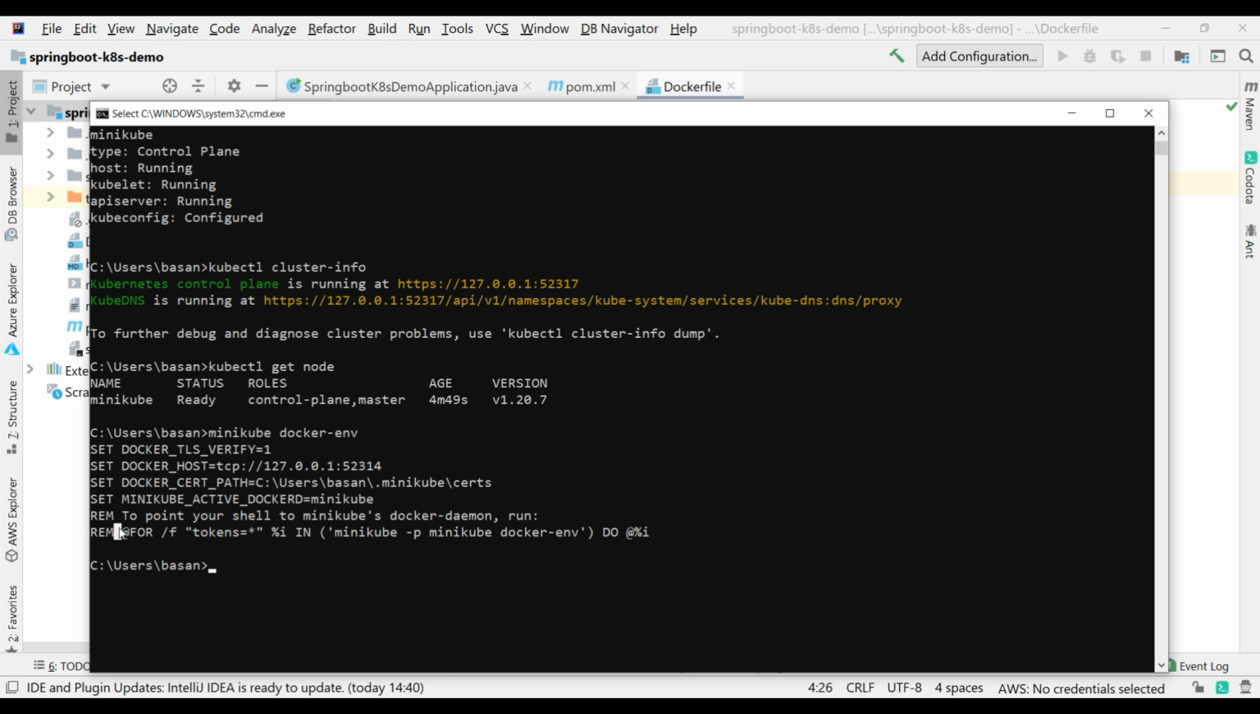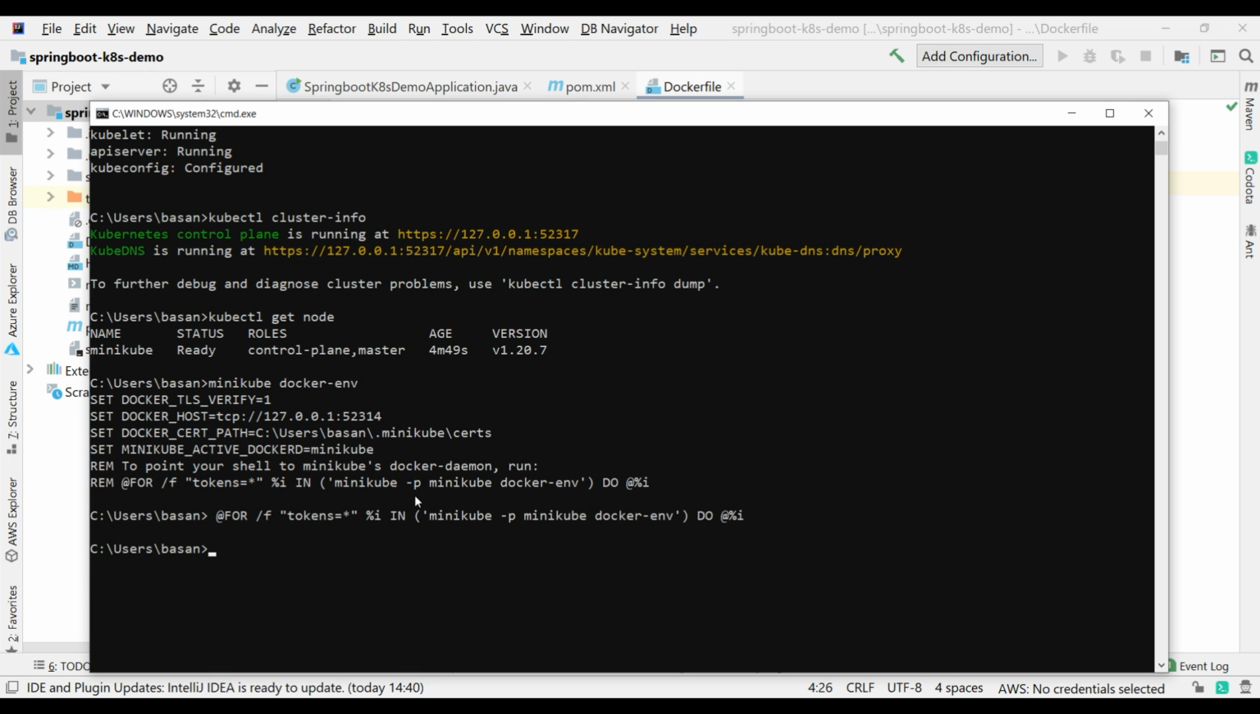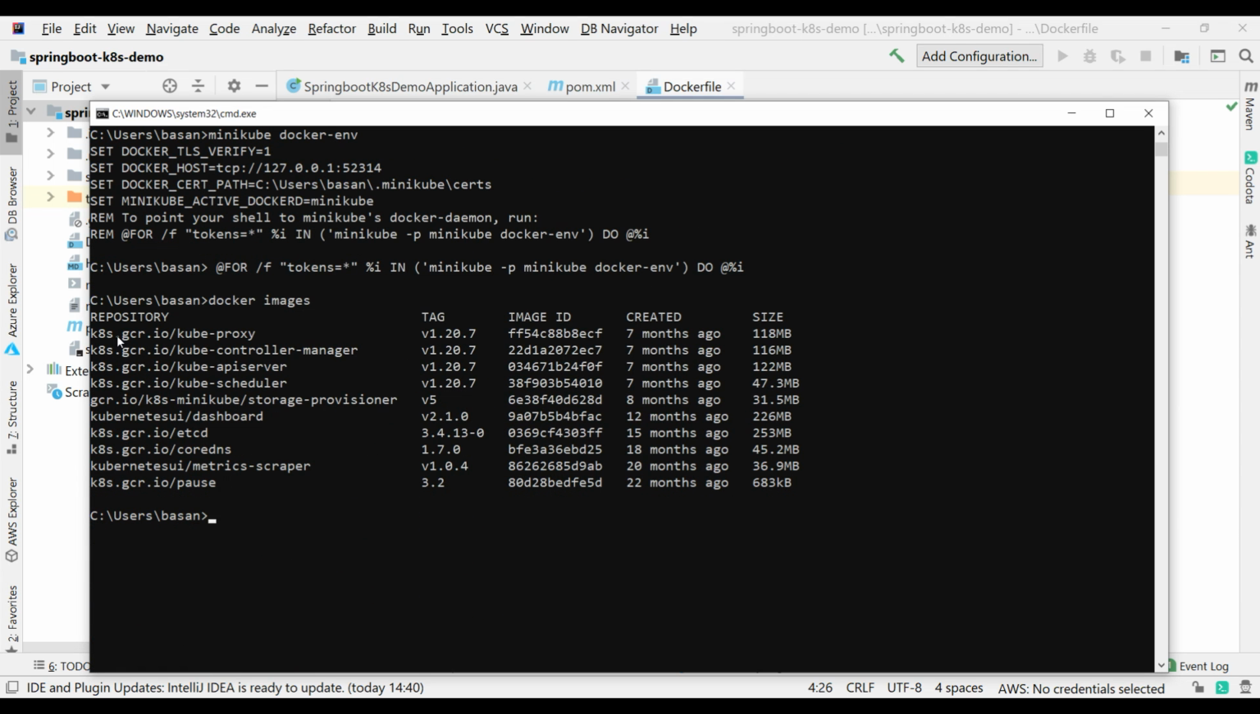Next, just copy the last one and just add it, then execute it. Now Kubernetes can read your local Docker repository. Now if I type docker images, you can see these images specific to Kubernetes.